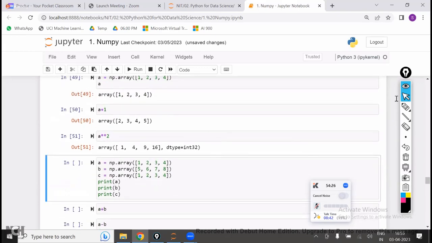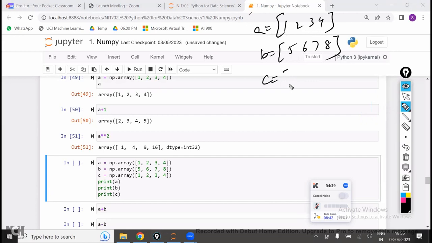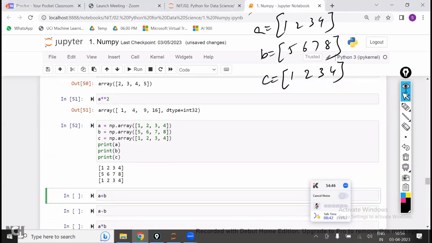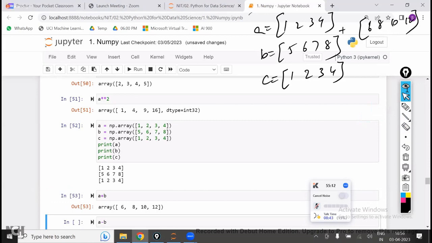Now, a is equal to np dot array of 1, 2, 3, 4. b is equal to 5, 6, 7, 8. Right? Now, a plus b. What is there in a plus b? Whenever it is a NumPy array, automatically for each and every value, that is 1 plus 5, 6, 2 plus 6, 8, 10, 12. This is what you are going to get. A plus b means 6, 8, 10 and 12.